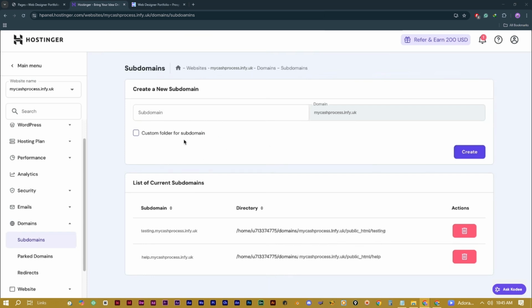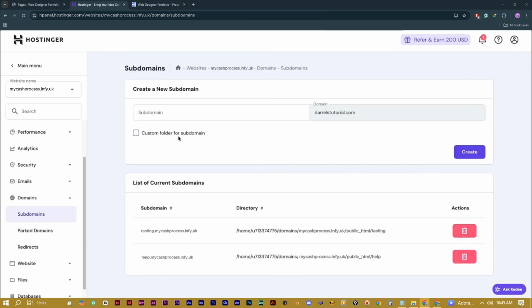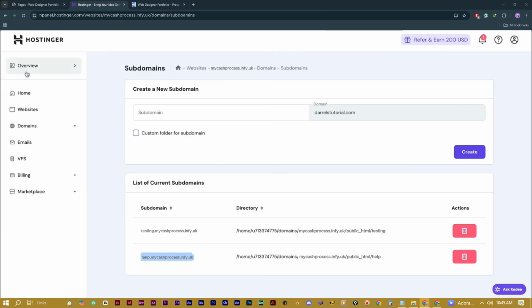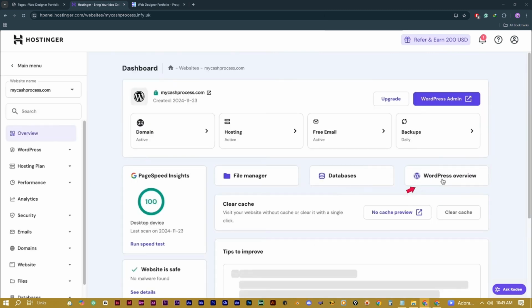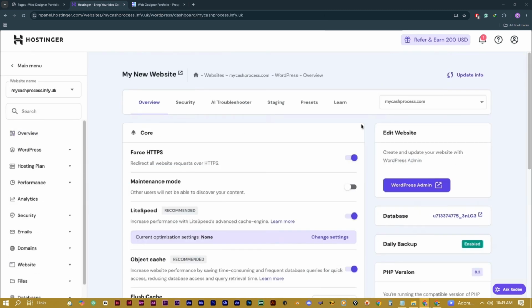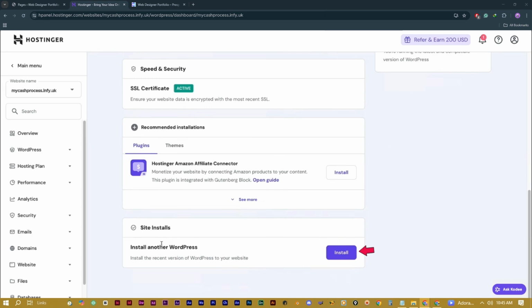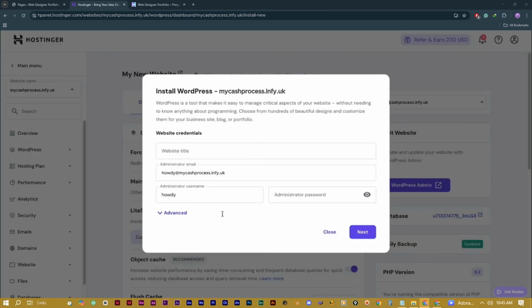If you want to install WordPress on this subdomain, go back to the WordPress section, click Overview. You'll find the option to install WordPress on your new subdomain. Head over to the Websites section, and you'll now see the new website listed, which is actually your subdomain linked to the main domain. From here, click on Dashboard, then WordPress Overview. Scroll down to find Install Another WordPress. When you click Install, you'll be prompted to enter the credentials for the new subdomain. But first, make sure to select it properly.